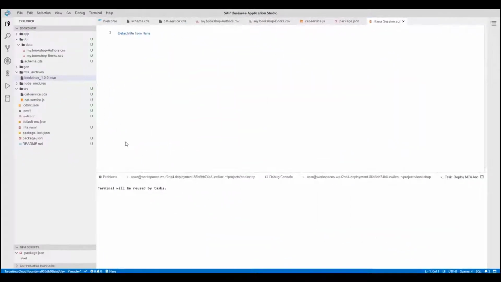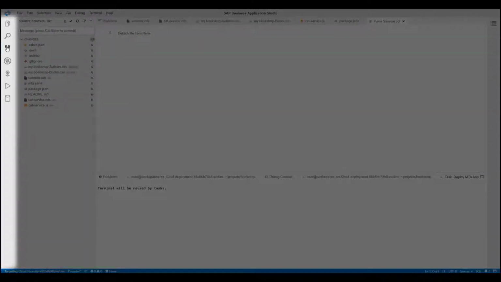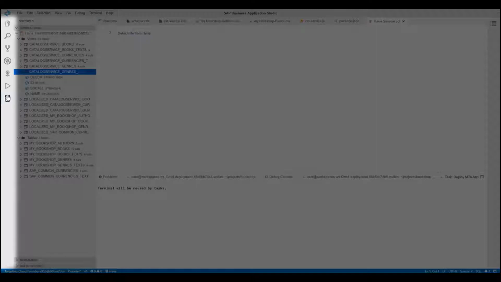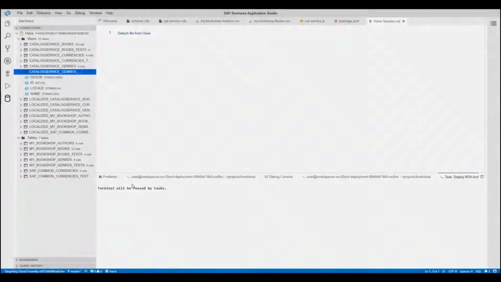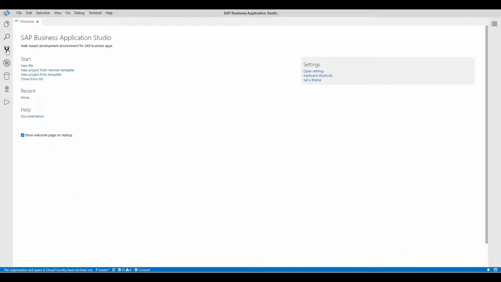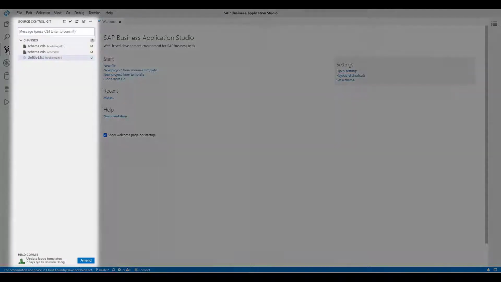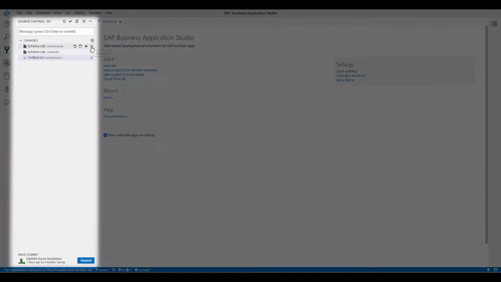The SAP Business Application Studio layout is divided into the following areas. The activity bar, located on the left, contains icons representing the different views such as the File Explorer, Debug, Search, and more. Clicking on one of the icons will open the selected view in the sidebar, which is located next to the activity bar. In the Git pane, you will be able to see the status of your files and perform operations on these files.